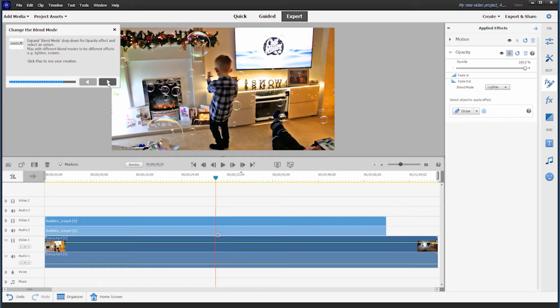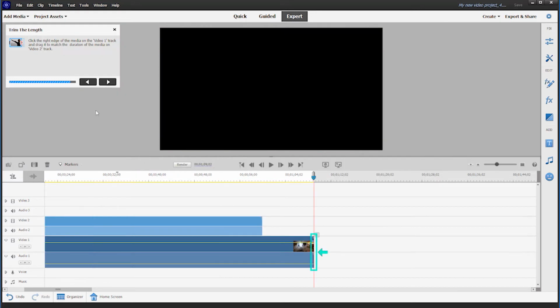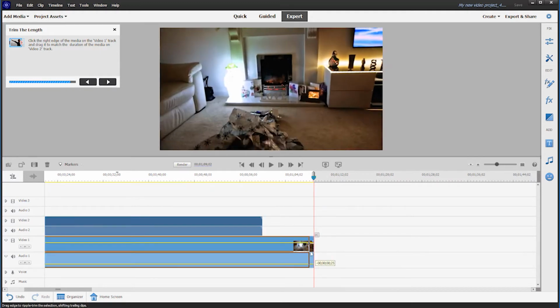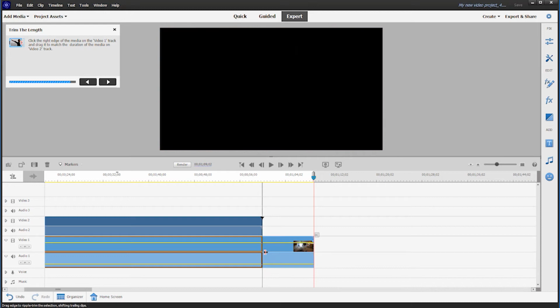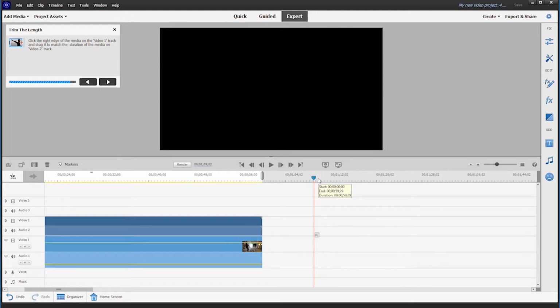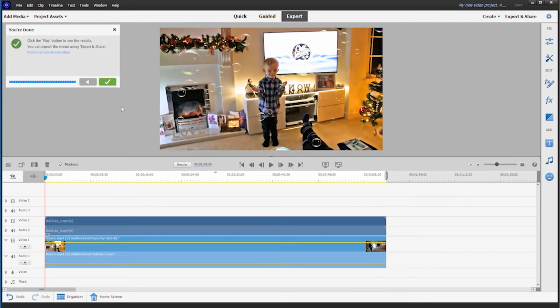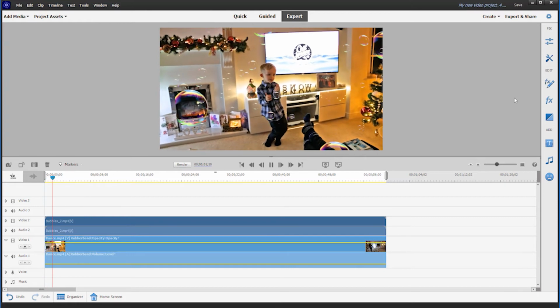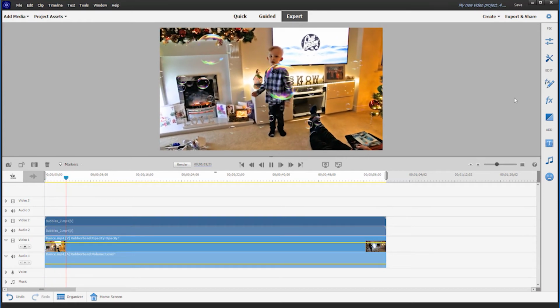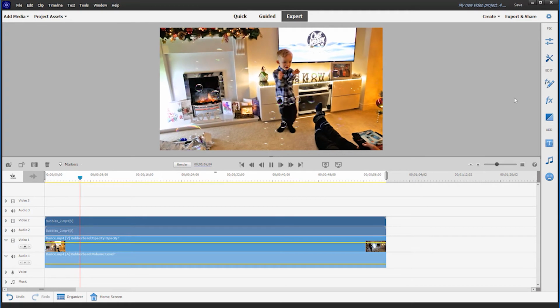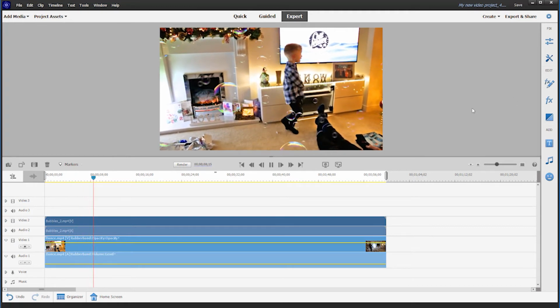So let's click the next button, click on the right hand edge, and this is just really to bring in the length of the video to the length of the overlay, and that's that. And we can then click again, and we can see that it's finished. So it's a very simple process, and we can click the green check mark to indicate it's finished, and let's just play and see how it looks. And there we have it. This is a family Christmas video with our youngest demonstrating his dance skills.